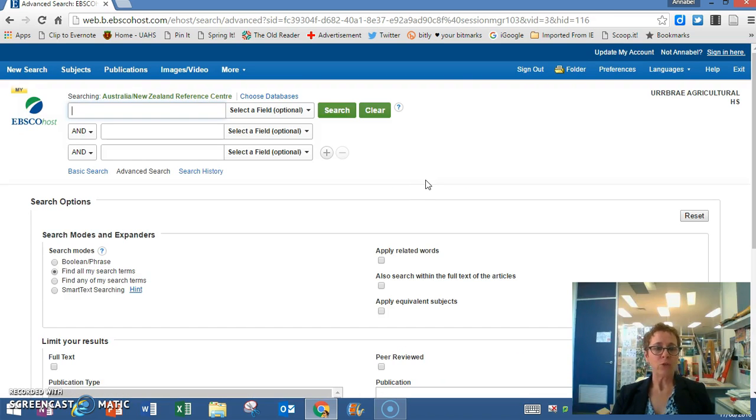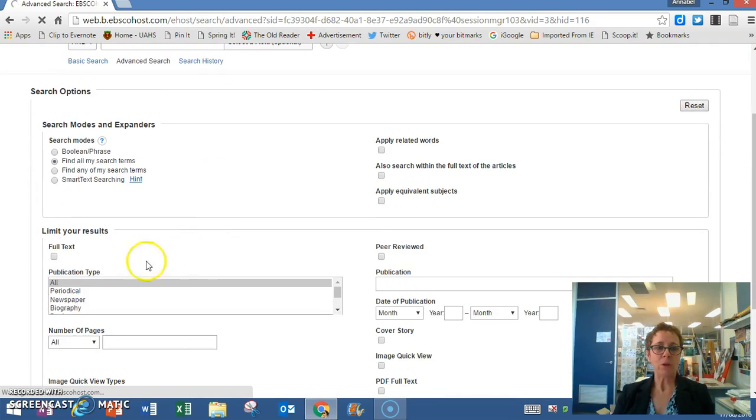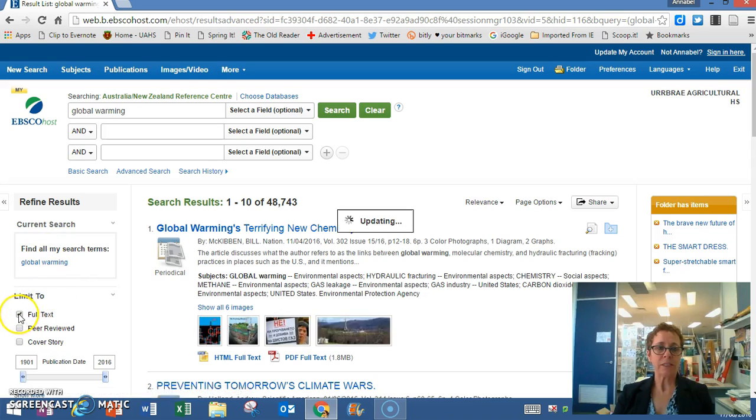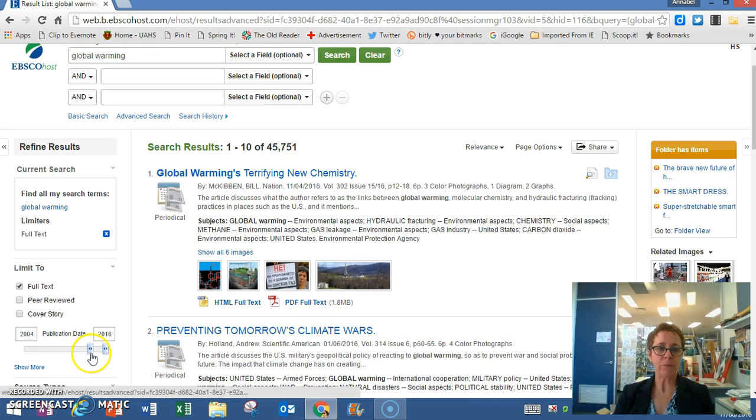And at this point, you will use all the tips and tricks of searching databases that we've gone through in previous tutorials. So keywords, correct spelling, using and, or, not at the top here, using a star to change the word ending, using quotation marks to look for small words together, etc. So I'm going to just put in global warming. I'm going to make it very simple. I'm going to come down here, click full text, and I'm going to limit the date as well by moving the slider up in this case.